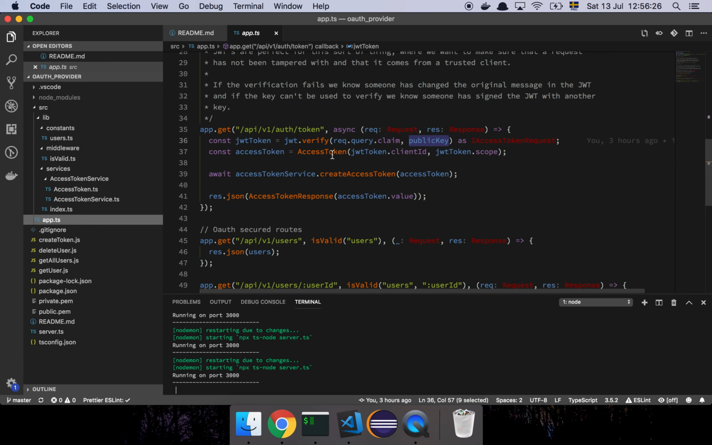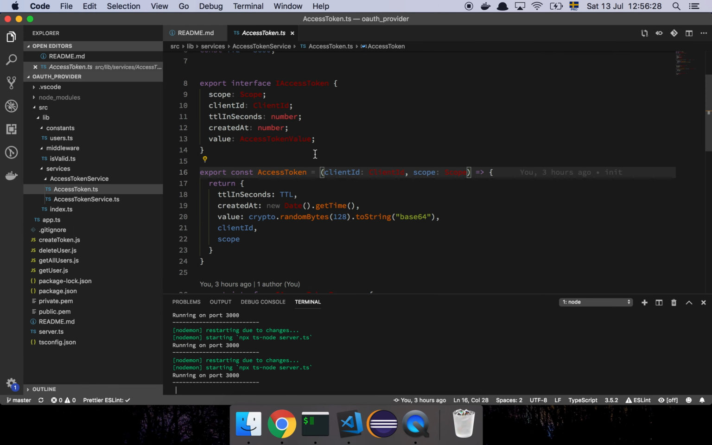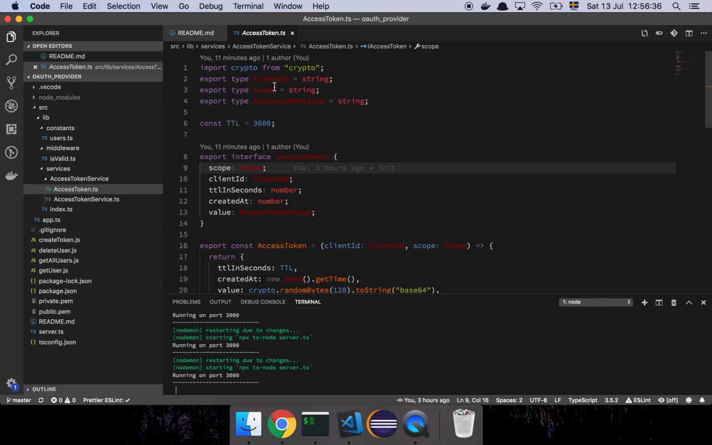So after that we create an access token. Let's have a look at that. So an access token is just a JSON object, or an object that has a scope, which is just a string. I'll show you these type aliases that I created here. And then we have a client ID, which is the ID that this third party have. This is how our system knows that, all right, this is the third party system that is contacting us.